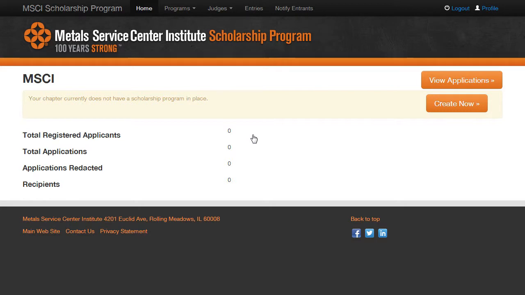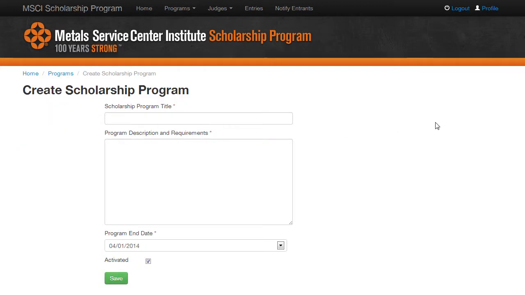Initially, you will see that it says your chapter currently does not have a scholarship program in place. Until you set up the program, no applicants will be allowed to apply to your specific scholarship program. To set up the program, click the Create Now button on the right hand of the screen.